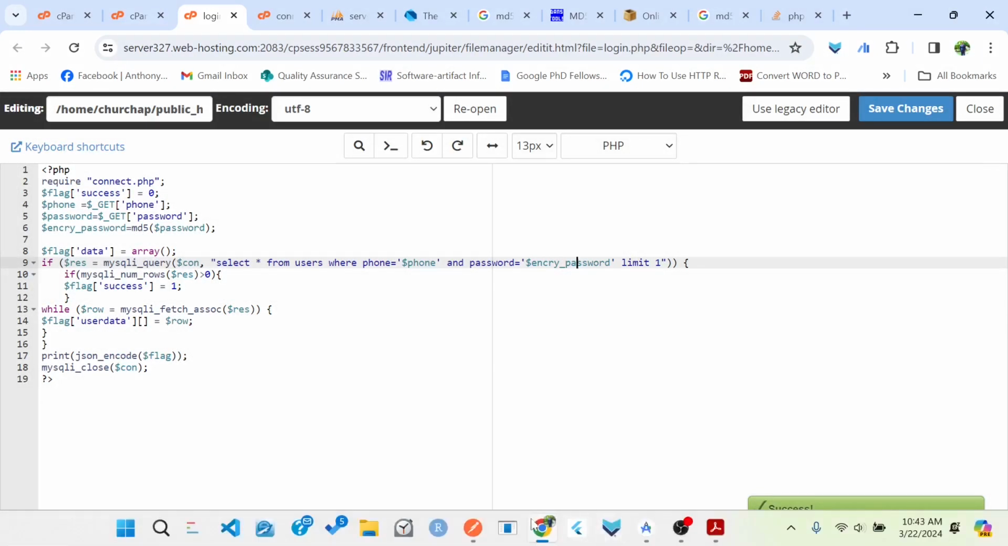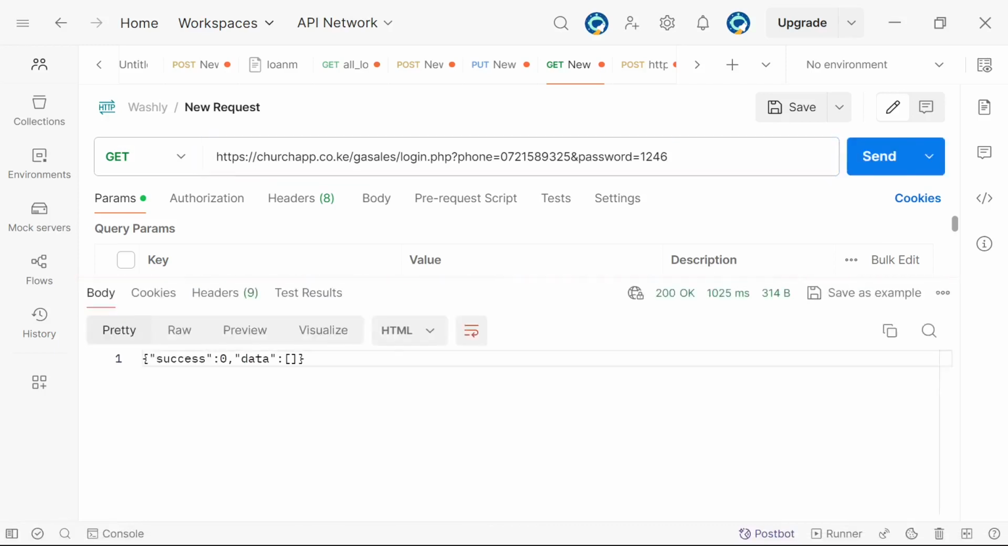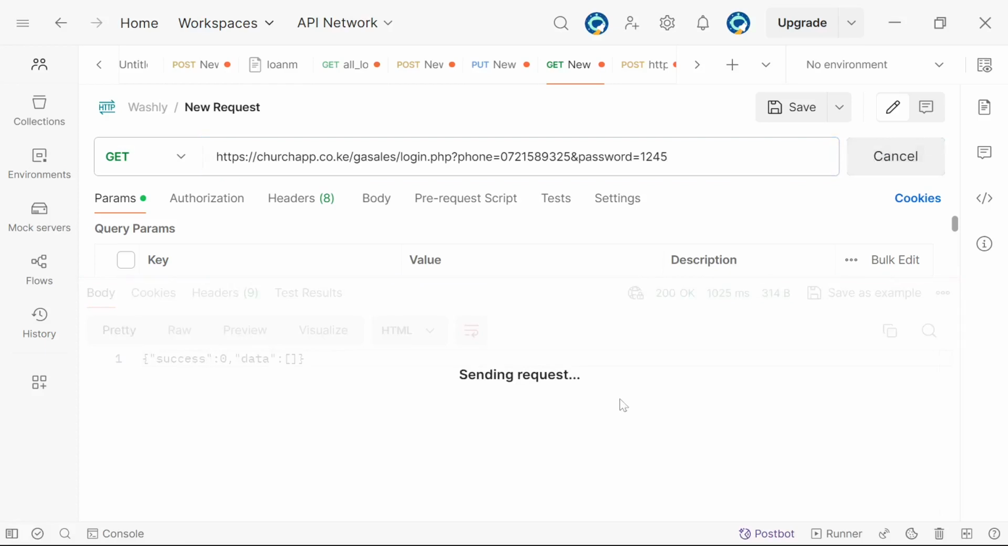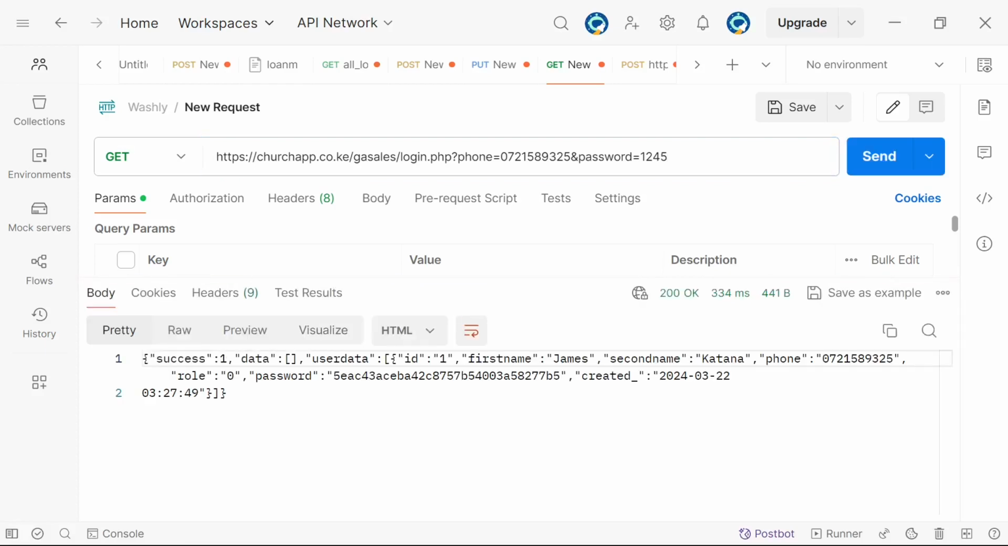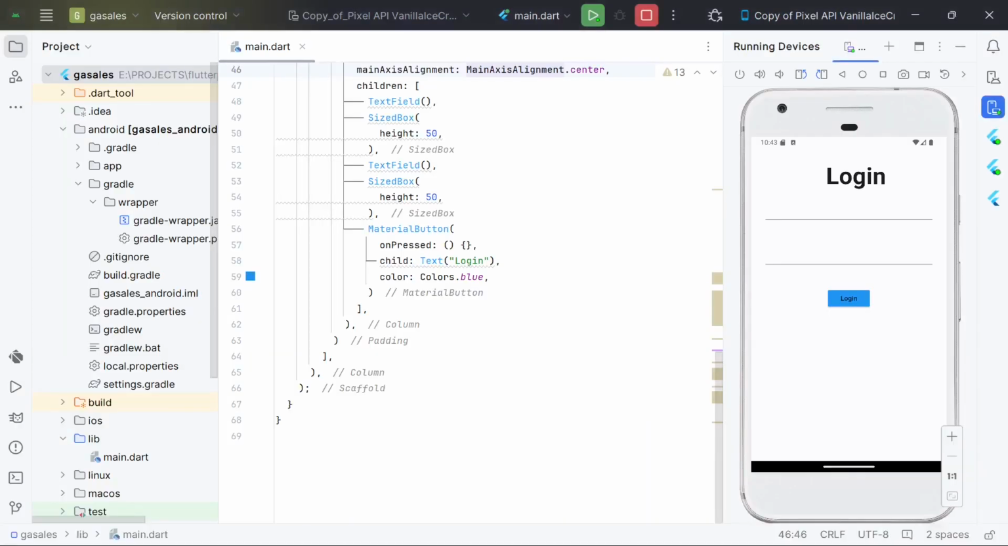Let's now run this again and see what happens. Good. No one exists with that password, and that makes sense. We can now change it to this, and we can now see somebody exists with that, and this is good. Let's now implement this logic or login in our application right here.